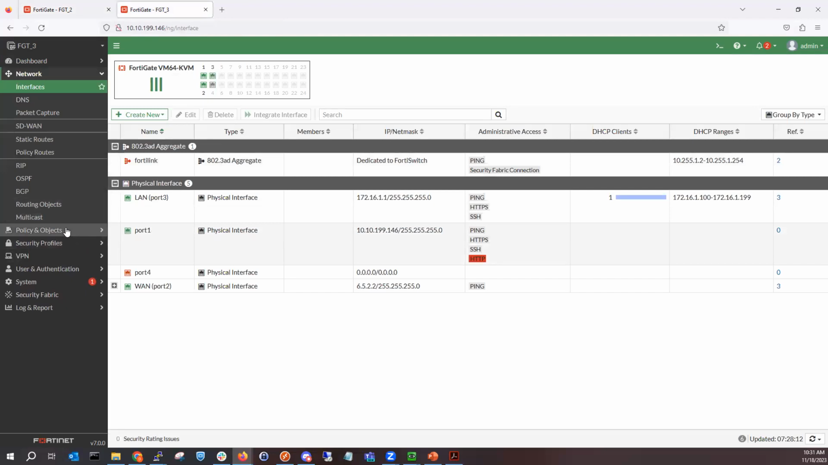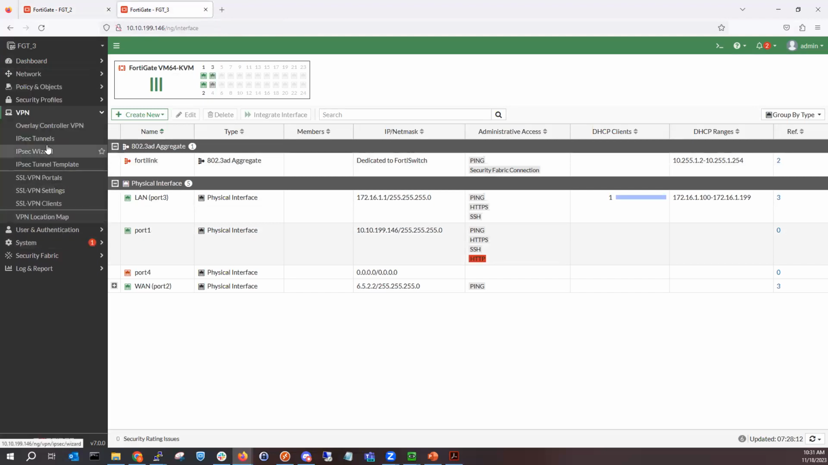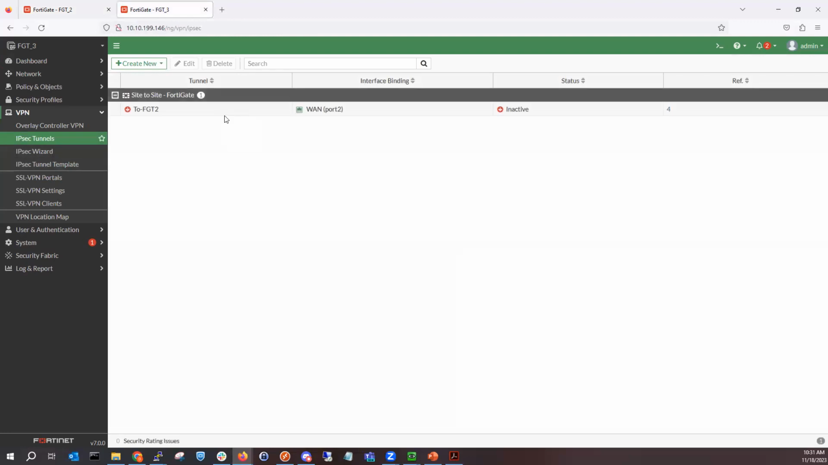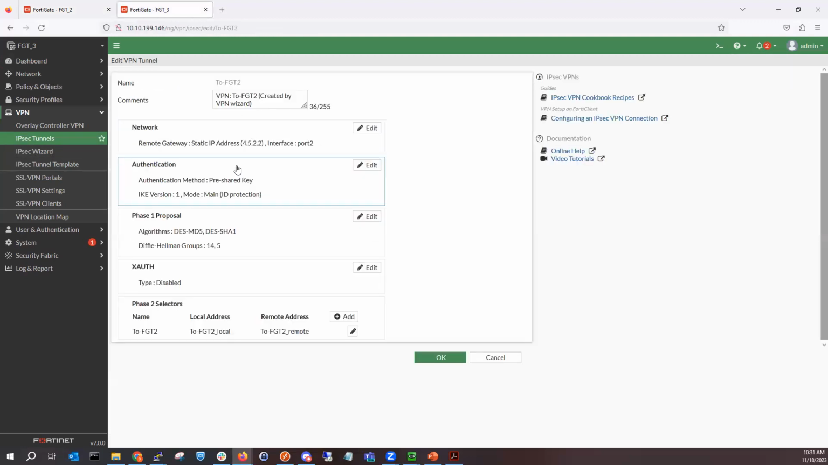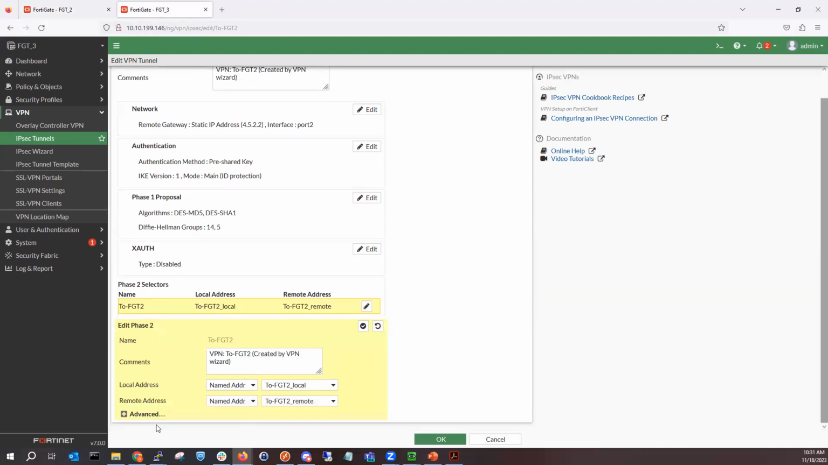All right, let's go over here. All right, there we go. So we're going to convert it to custom tunnel. Remote gateway, Fortigate 3, that looks good. That looks good. That looks good. Let's go ahead and change this.